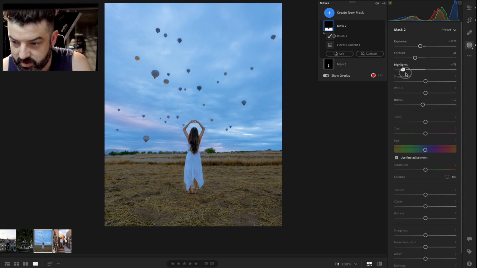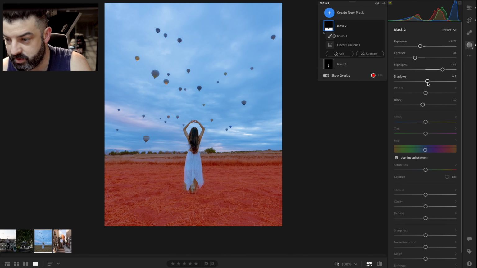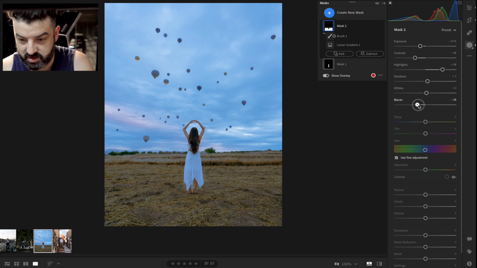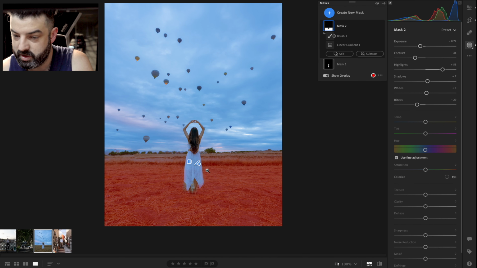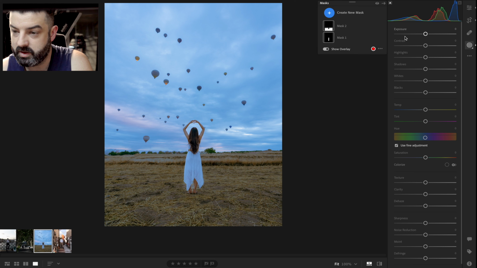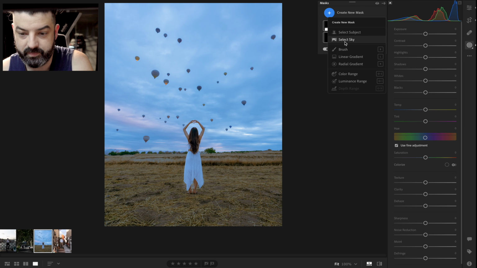So let's see here just how drastically it changes, just removing or including a lot more highlights. So I think let's do a little bit more there. I kind of want to dull it out so that she's in focus, and just deepen the blacks a little bit. That adds a lot more contrast to the ground. And then what we're going to do is we're going to do another mask, and this time select the sky.